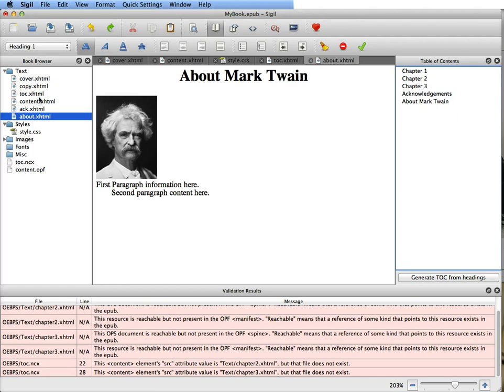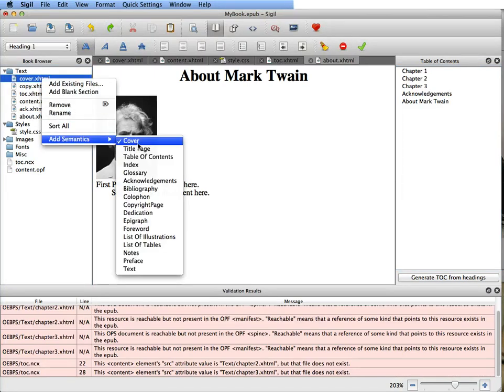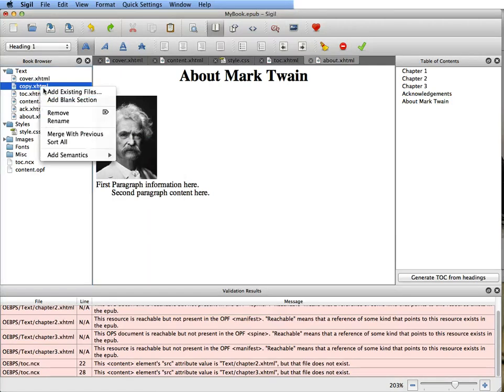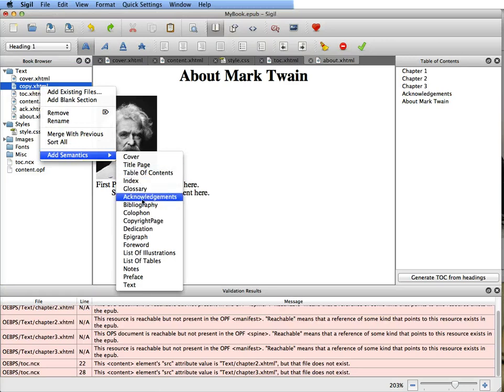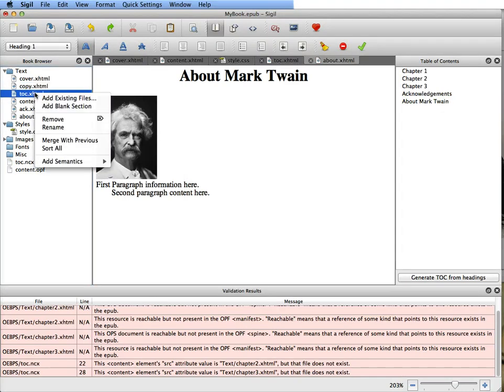So now what we want to do is set the semantics. Now I believe I've done this for you already in your template, but if you ever add new pages or decide to change things, then you'll need to know how to do this. What you do is select a page, you right click and go to add semantics. See, I've already selected cover for this, so that one is set. For the copyright page, you right click, go to semantics, and you scroll down until you get to copyright. And the same with the table of contents.